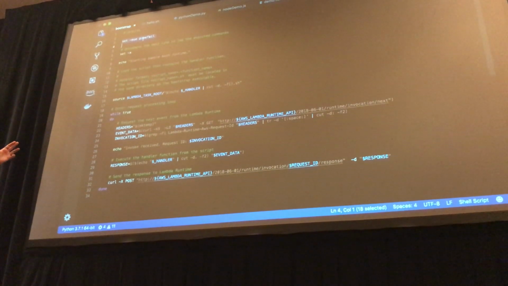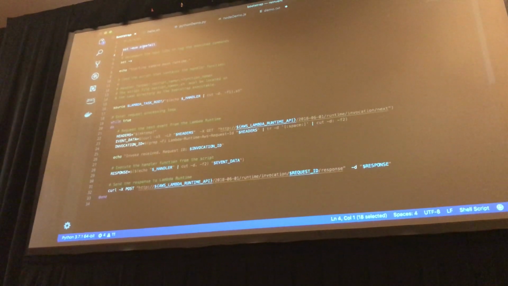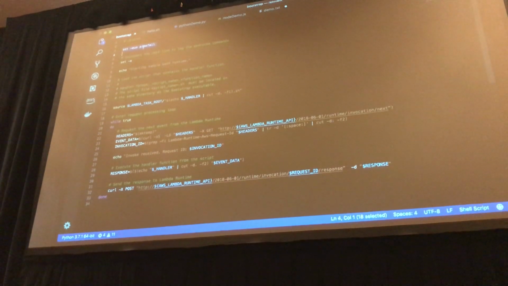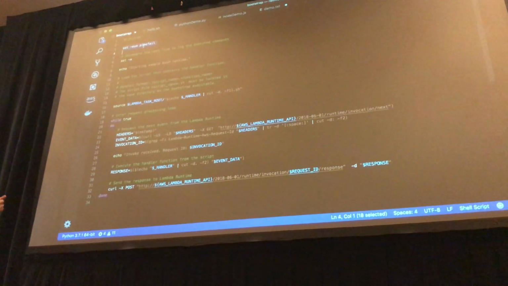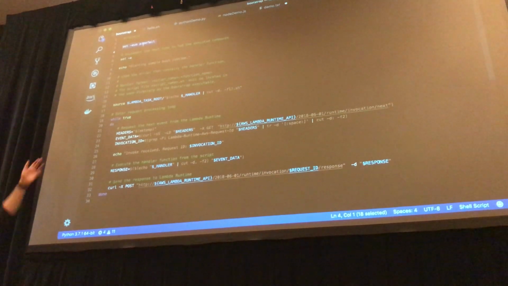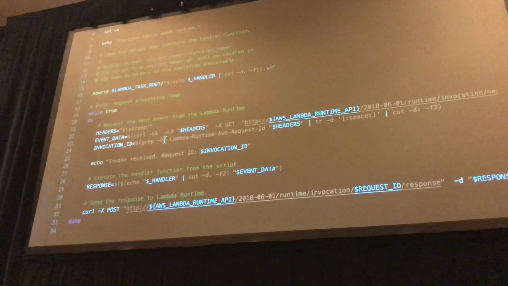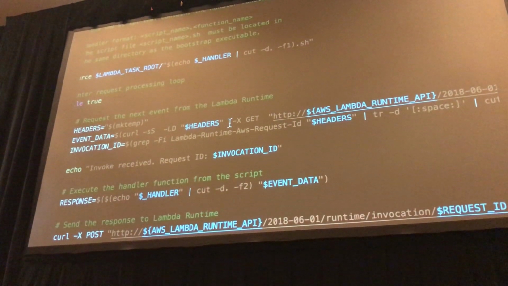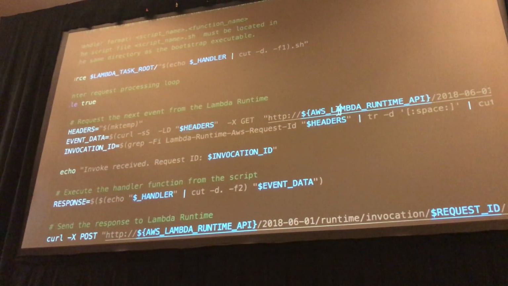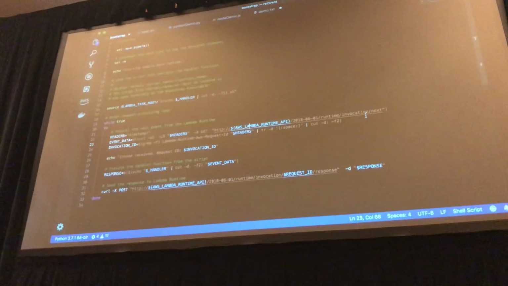Then I have an infinite loop where I need to read the headers. So I create a temporary file, using temp. It's a little bit unique, but it's just because bash is very limited with variables. Then I take the event data using curl. So curl is doing the HTTP request. It's writing the headers into the headers file that I created, and the endpoint is the one I was mentioning before, invocation/next.